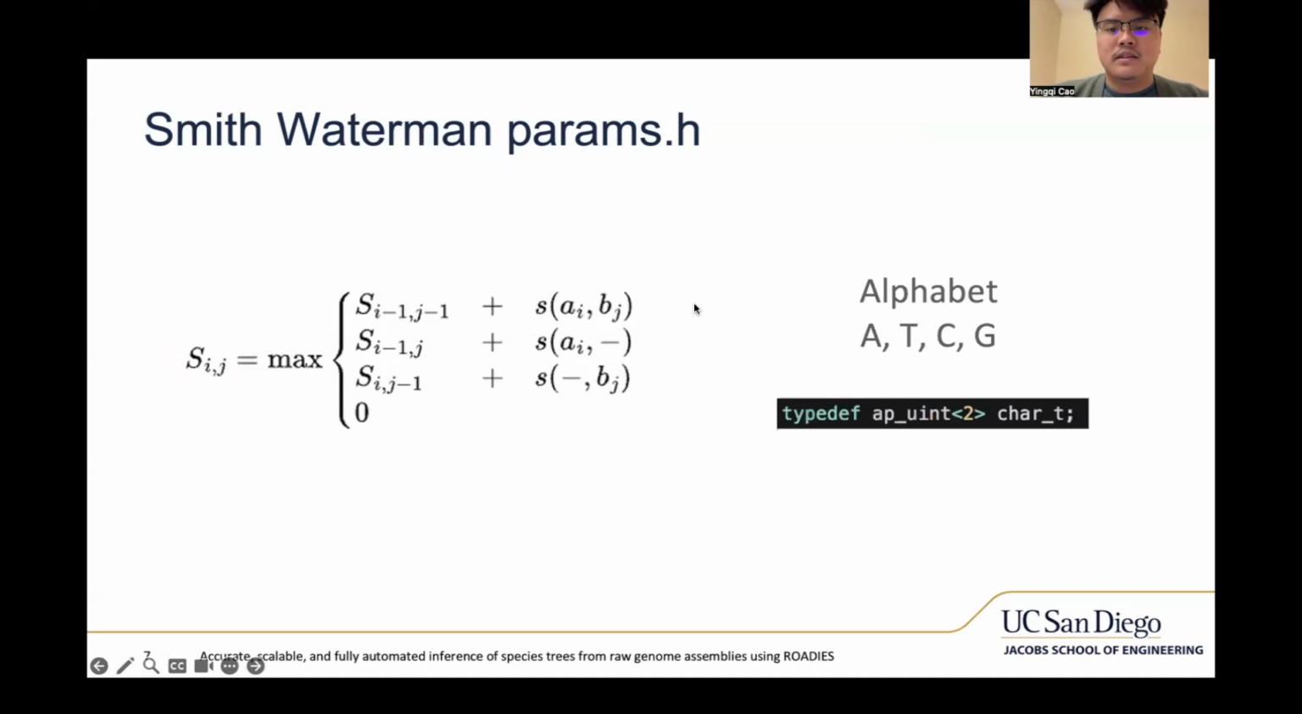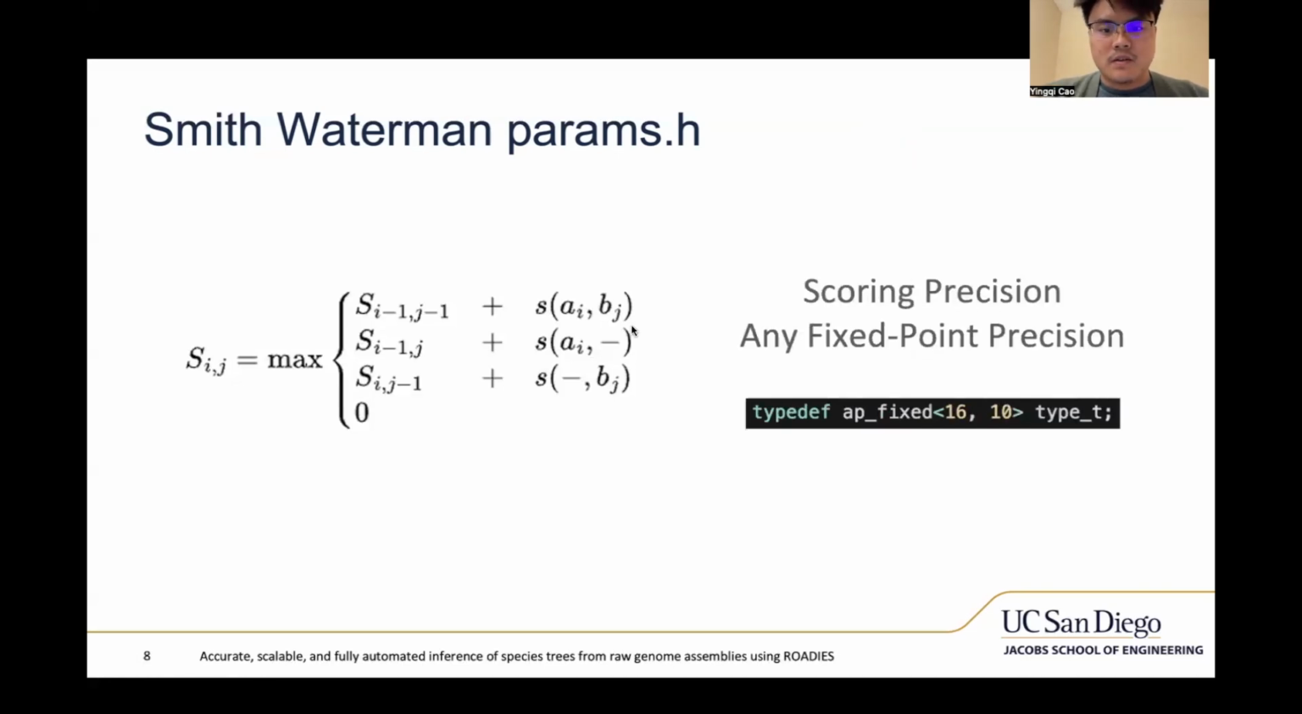And also we need to define the sequence alphabet. Since we are currently building a kernel targeting DNA sequences, 2 bits is enough to represent each nucleotide, and we can define this character type by ap_uint<2>, and this ap_uint is from the Xilinx arbitrary precision number library. And also, we can specify the precision of the scores. In this example, we can define the scores to be 16-bit fixed point numbers with 10 integer bits, and we define the type T to achieve this.